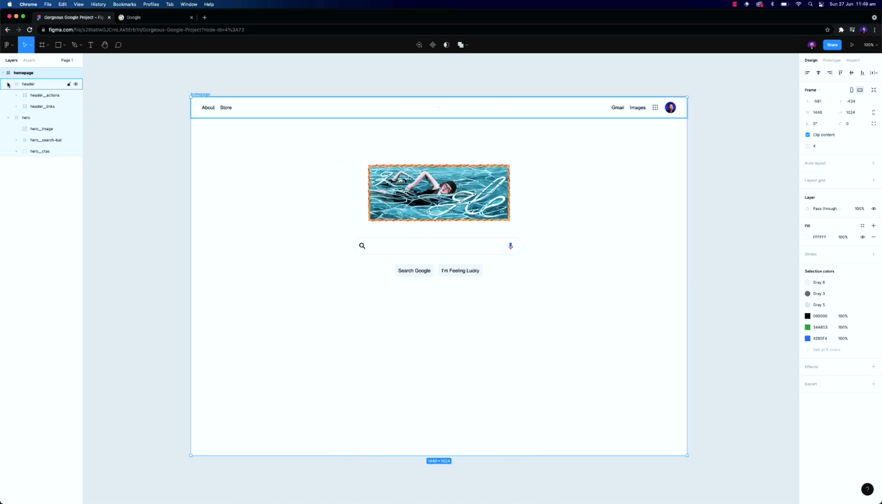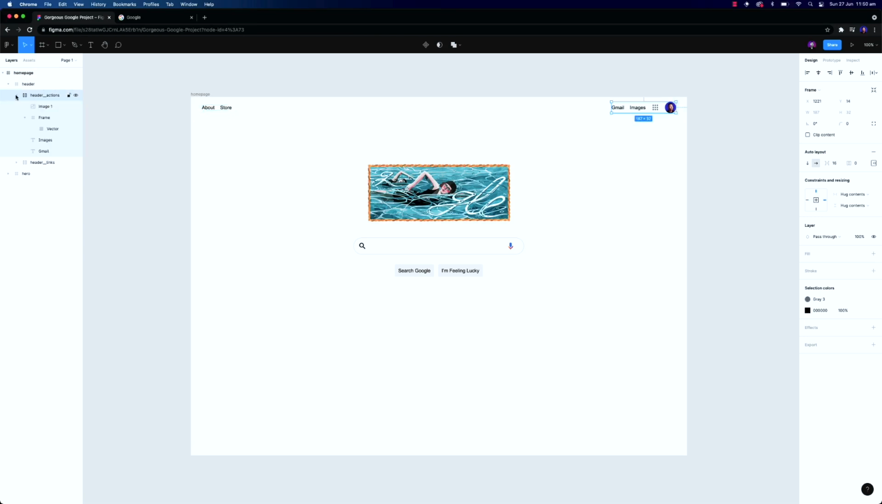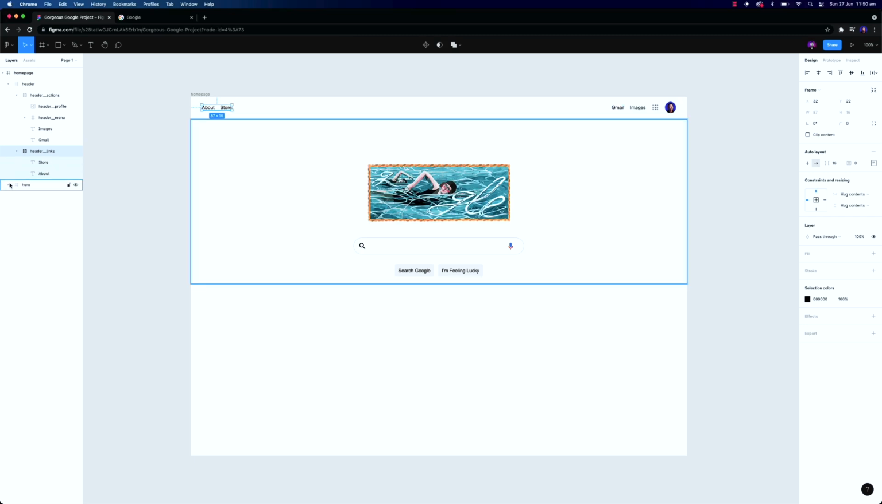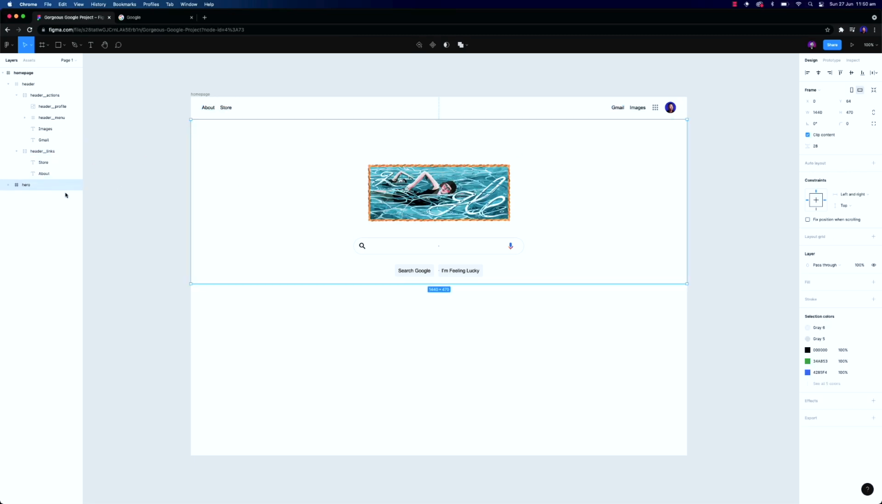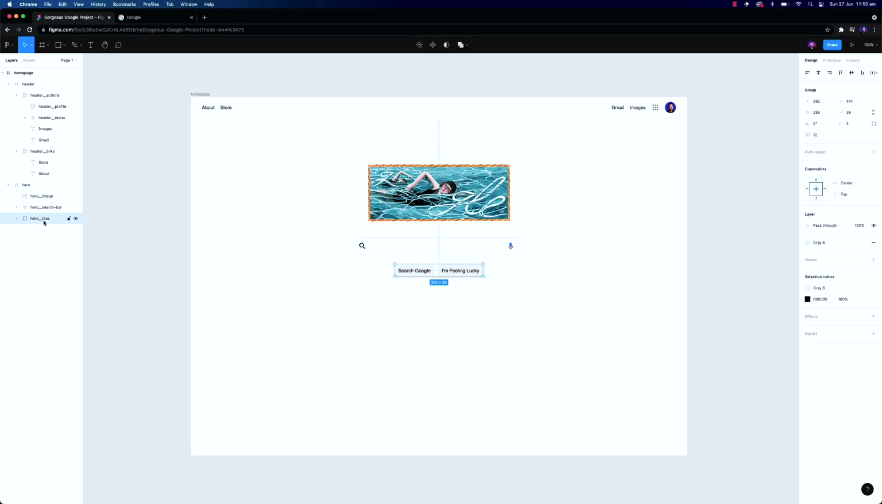So let's do a very quick recap. We've got a home page. We have a header. Inside the header, we have 2 sections called header links and then header actions. And then inside the actions, we have, I would name this header profile, and then we'd call this header menu. And then we've got 2 links, right? And then inside the link section, we've got 2 links as well. Inside the hero section, we have an image, a search bar, and then the CTAs.